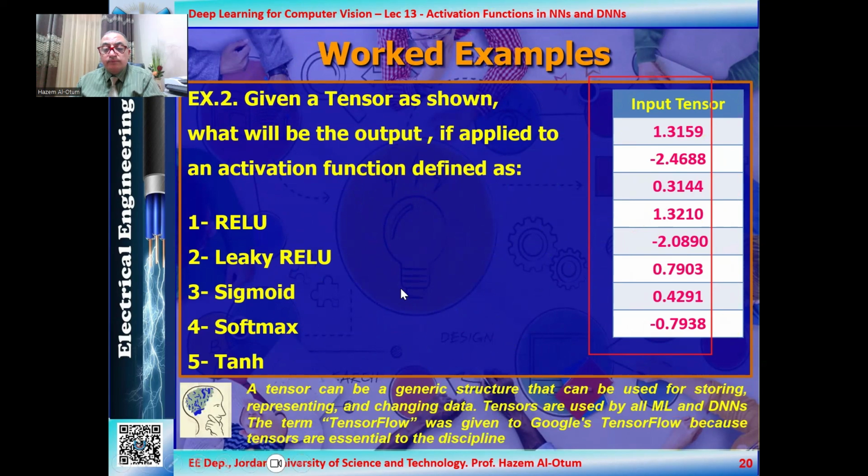Tensors are usually used by machine learning and by the deep neural networks. This term, TensorFlow, was taken from Google's TensorFlow because tensors are essential to this discipline. Of course, for me and for you to understand easily, at this stage, before applying the activation function, if you have a network or a system, or let's say having some outputs, you need to map these outputs into a vector, and this vector is simply the tensor.